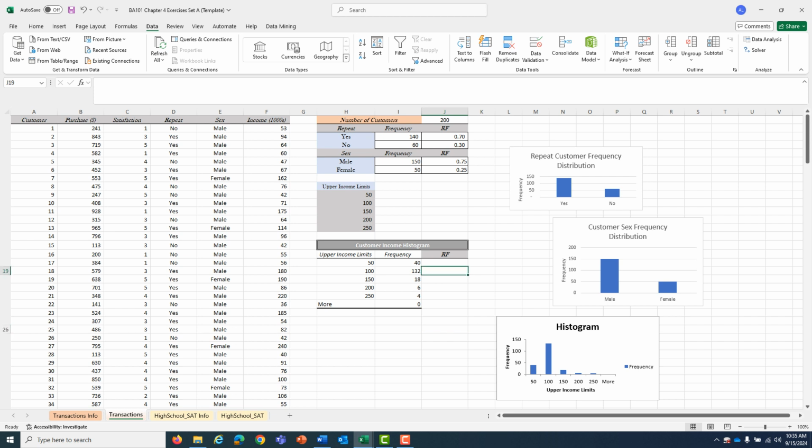Let's find the relative frequency of each of these groupings. It's the same way that we did it up above. You take the frequency for that particular bin and divide it by the total size of your sample, which was 200 customers. So for the first bin, 0 to $50,000, I'm going to take the 40 people who responded in that way, and divide it by the 200 customers that we had in the sample.